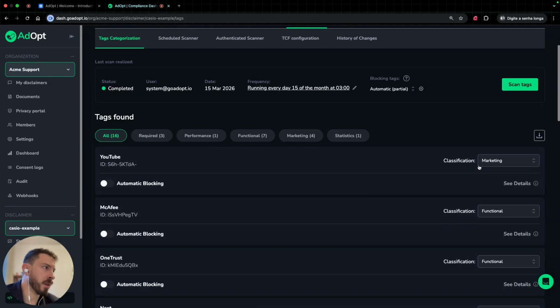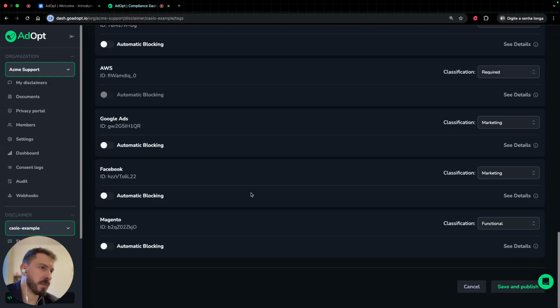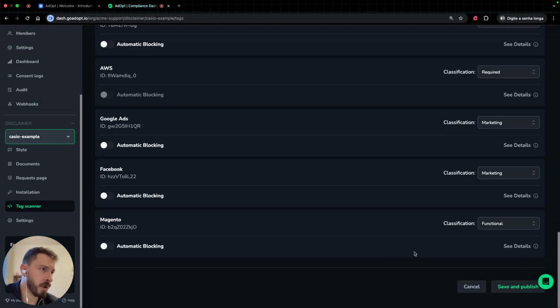So once you set all of this information over here, once you set the scanner as you prefer, always remember to save and publish to register all of this information, and then you can move to the installation.